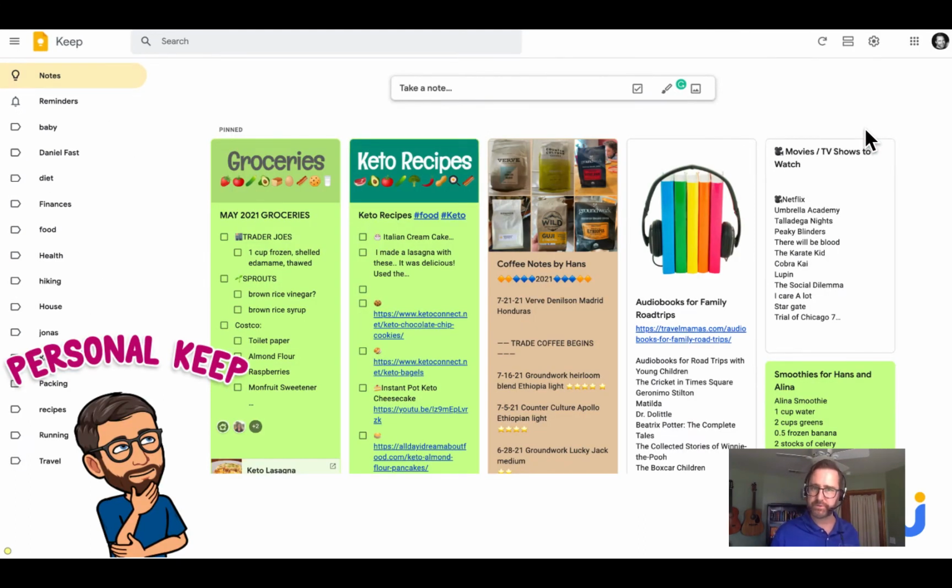And this is my personal Google Keep. You can see I have a grocery list that I have added my wife to as a collaborator, so we know what to get from Trader Joe's and Sprouts and Costco, and I'll be on my way to the store and she'll add things to the list as I go shopping. I also have a list of keto recipes. I also take extensive notes on coffees that I'm trying out with my espresso machine, and I rate them because I'm a nerd, okay? I also wanted to collect ideas for audiobooks for family road trips, so I listed those ideas there. Also, movies or TV shows to watch, and smoothie recipes for my wife and I.